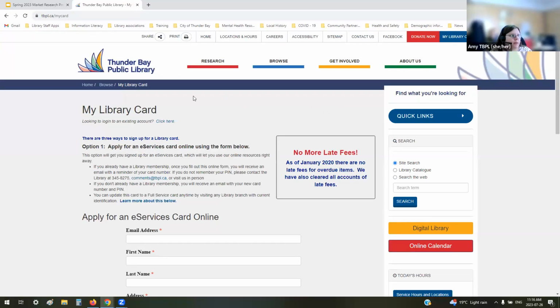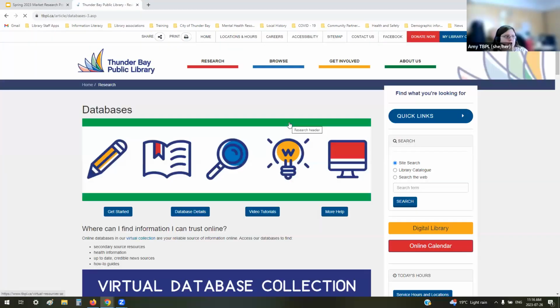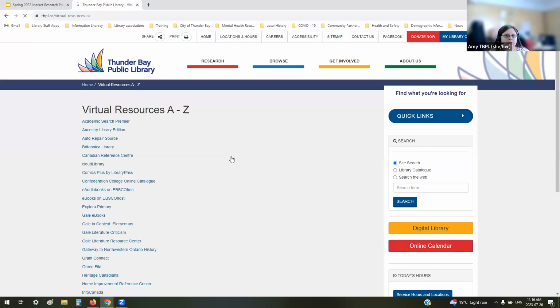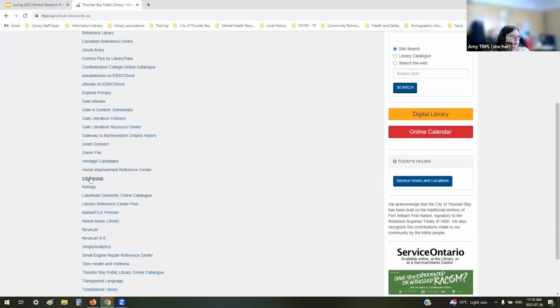Now we'll go to the actual databases themselves. They are under Research, and then we'll hit Research again at the top to get to our main research page. There's information about all of our databases on this page, but we'll go right to the research list, which we do by clicking this top header image. Then we get a virtual resource list from A to Z. The first product we'll go through today is called Info Canada. Info Canada is a database that gives us information mostly about businesses.